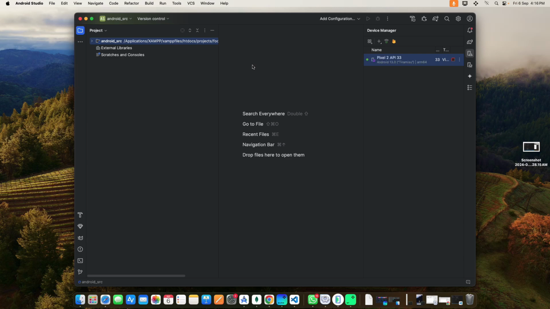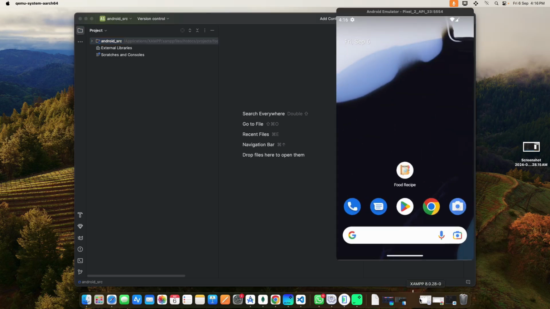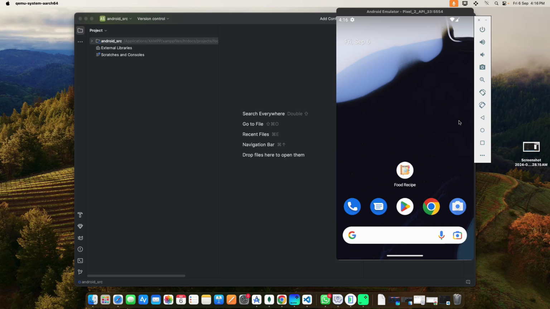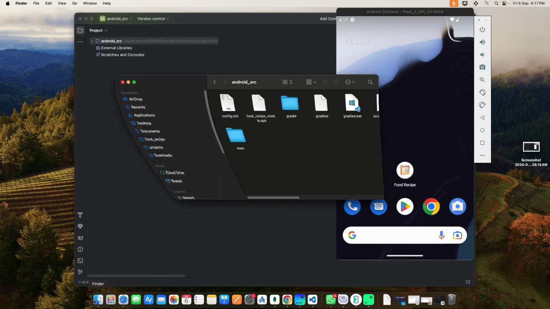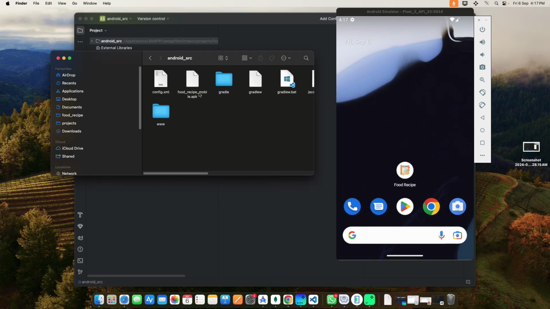Now we can start the emulator. Open the device manager and click the launch button. It will be started. Our emulator has been already started. Here you can drag and drop the APK file. The project will be installed.